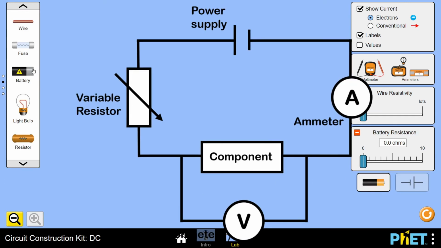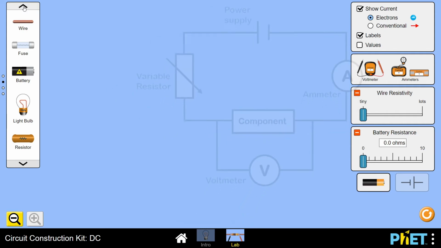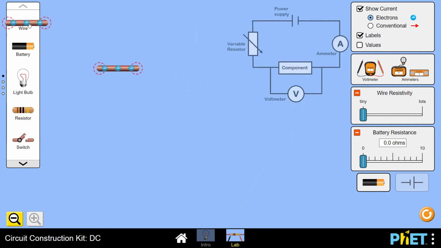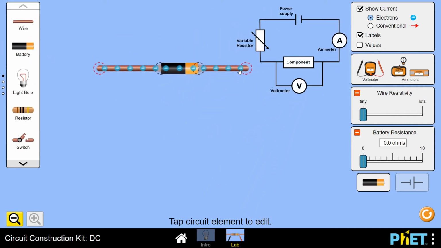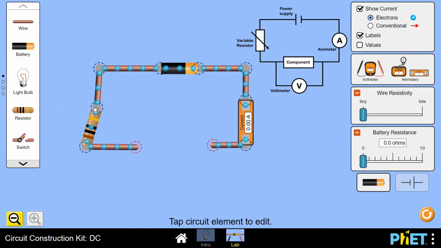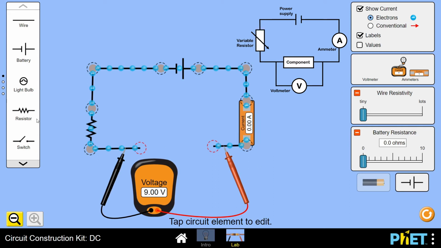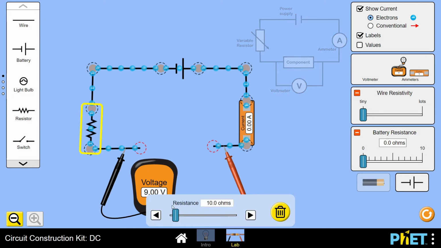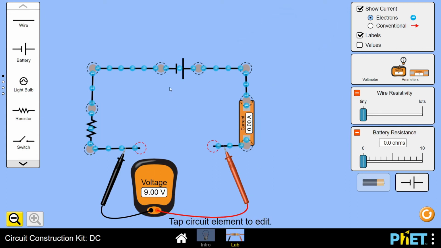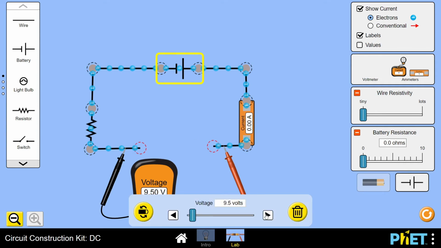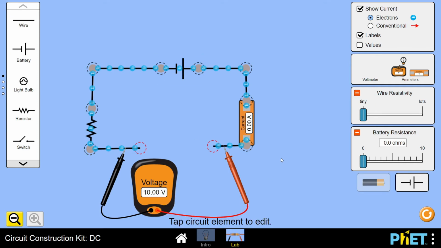Let's now build our current voltage characteristic circuit. The circuit I'm building here is the same as the circuit that was shown earlier, with a gap being left for the component we will be investigating. I've set my variable resistor to 0 ohms. I'm going to set my power supply at 10 volts, a nice round number.